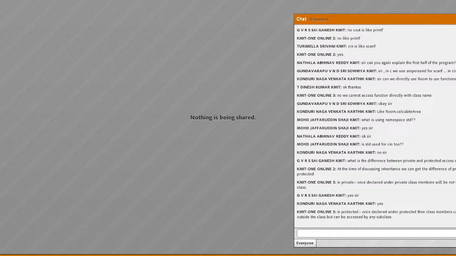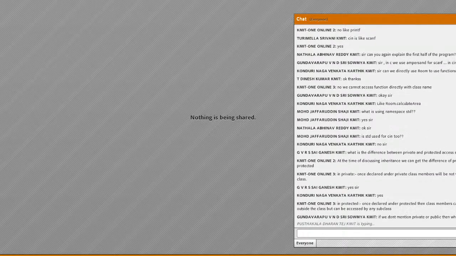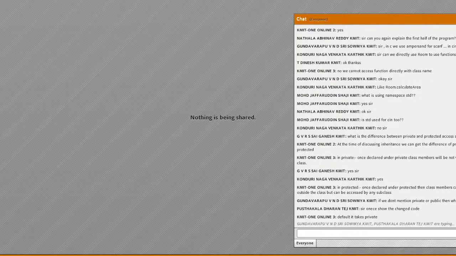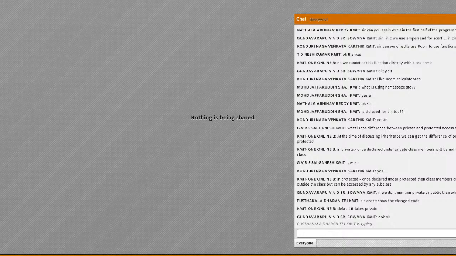You can clearly understand the concept of protected while you're working with inheritance. We'll be giving you a table, and based on that you can clearly understand. Is it okay? Any problems you have now? The default would be private, Soumya. If you don't mention private or public, then the default would be private. Everything would be taken as private. Is it okay? Can I move forward?